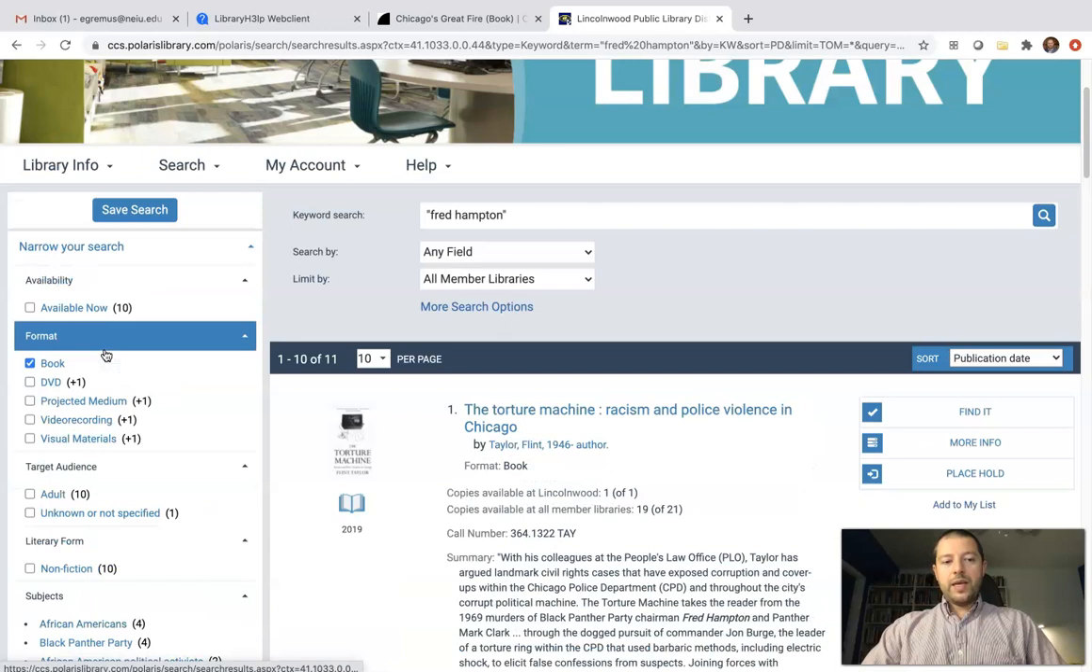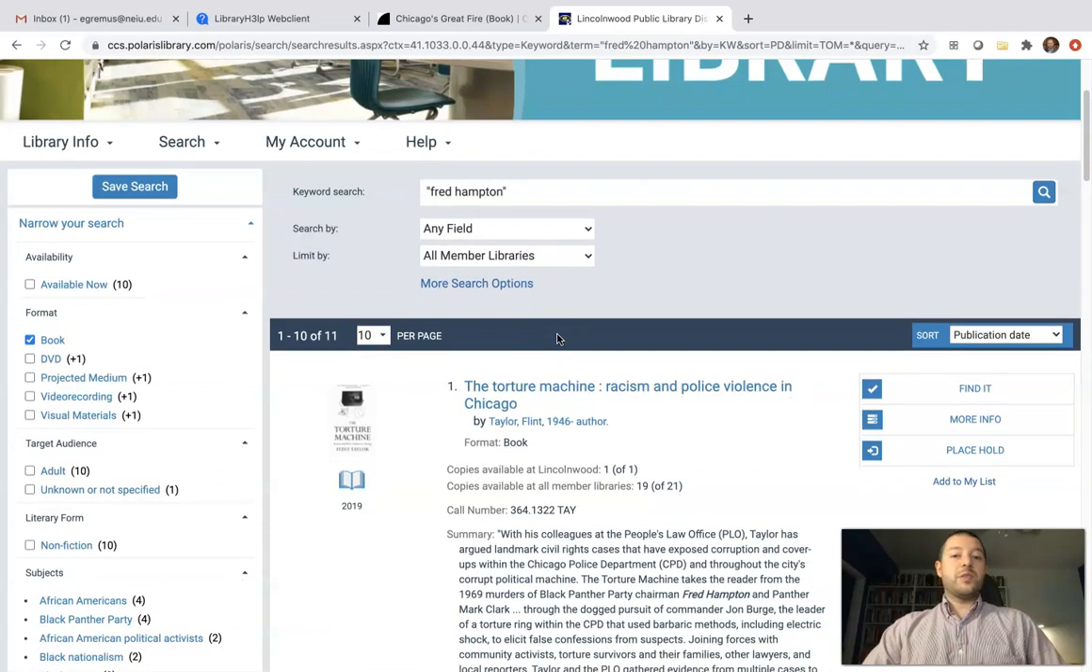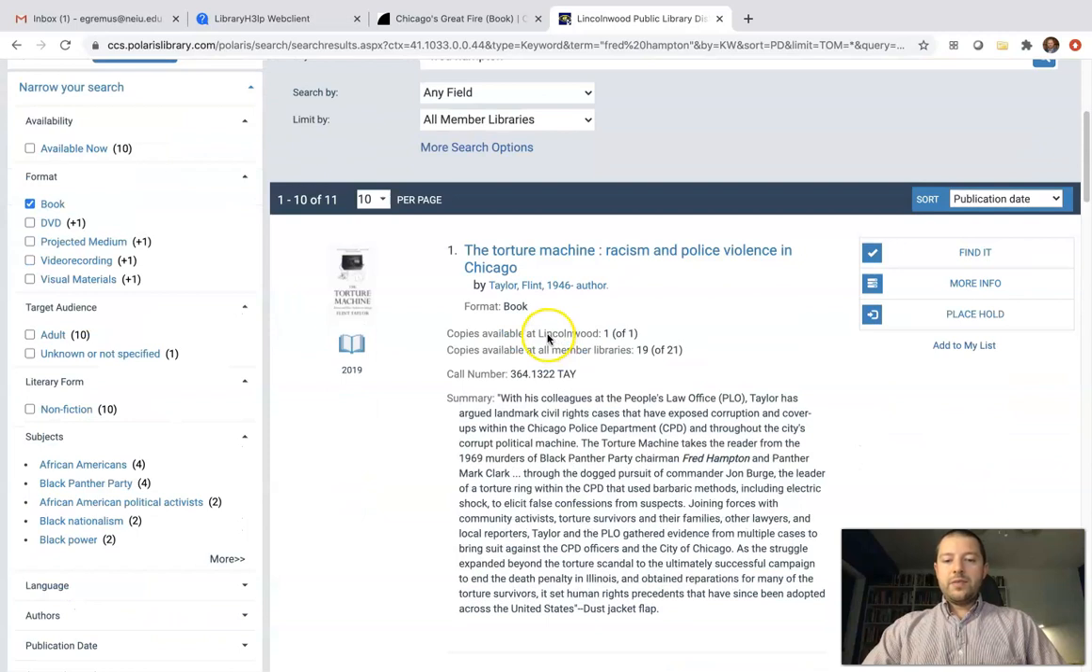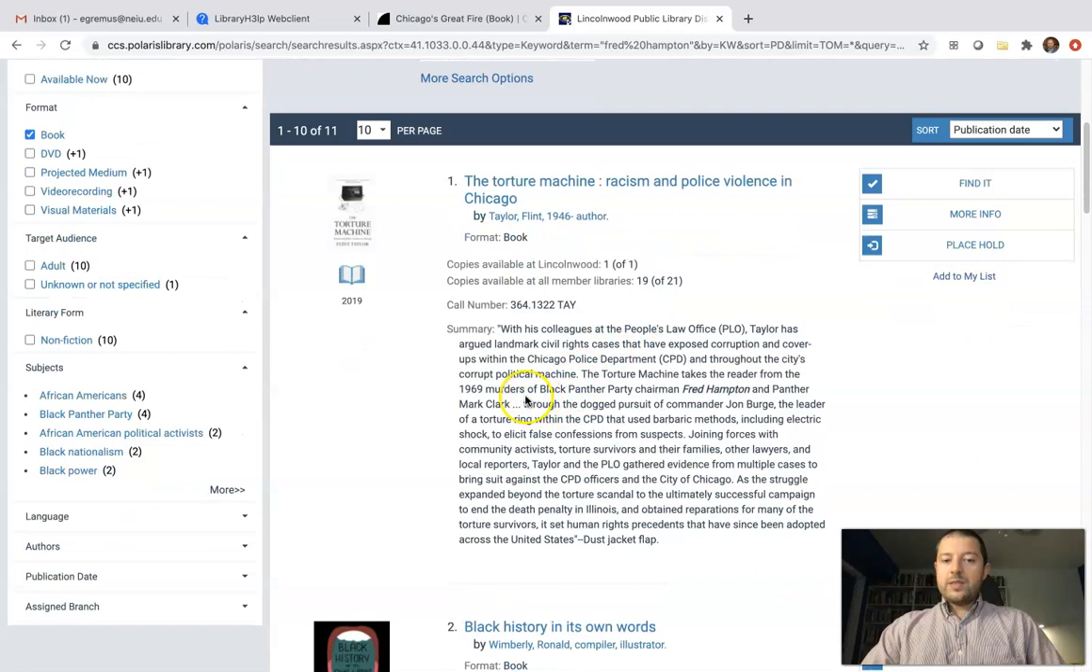In this case, I only have, it looks like, 11 book results, so I may not need to filter this result set much more. I could just look through these 11. And I see the first one, for example, could be relevant. It's called The Torture Machine, Racism and Police Violence in Chicago. And I see that this does discuss the 1969 murders of Black Panther Party Chairman Fred Hampton and Panther Mark Clark.